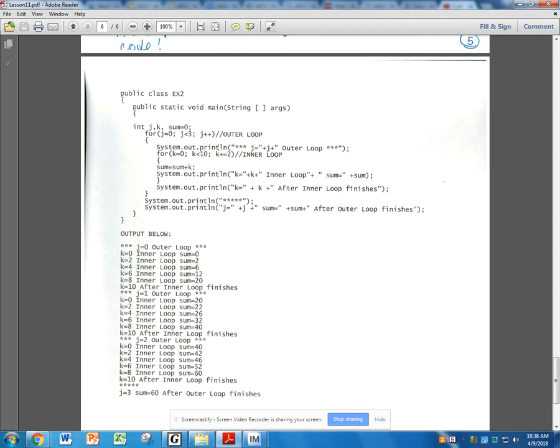I have 2 lines of code in the inner loop. After the inner loop is done, I have another print statement. These are the brackets for the outer loop. Once the inner and outer loops are done processing, I have a couple other print statements. Here is the output below.